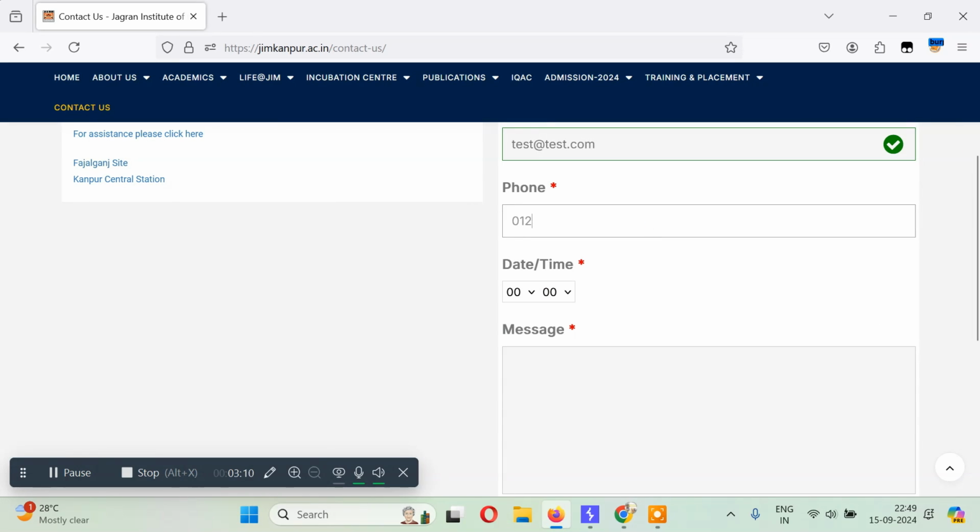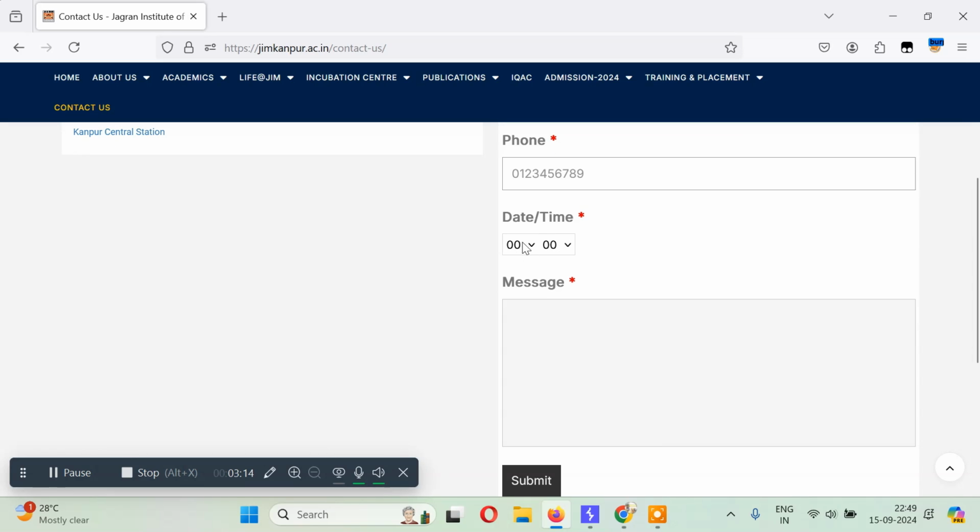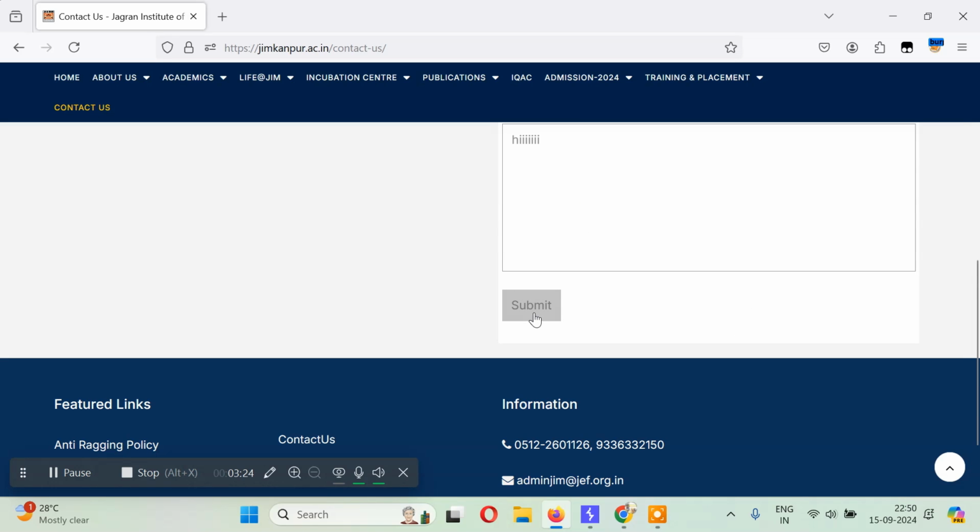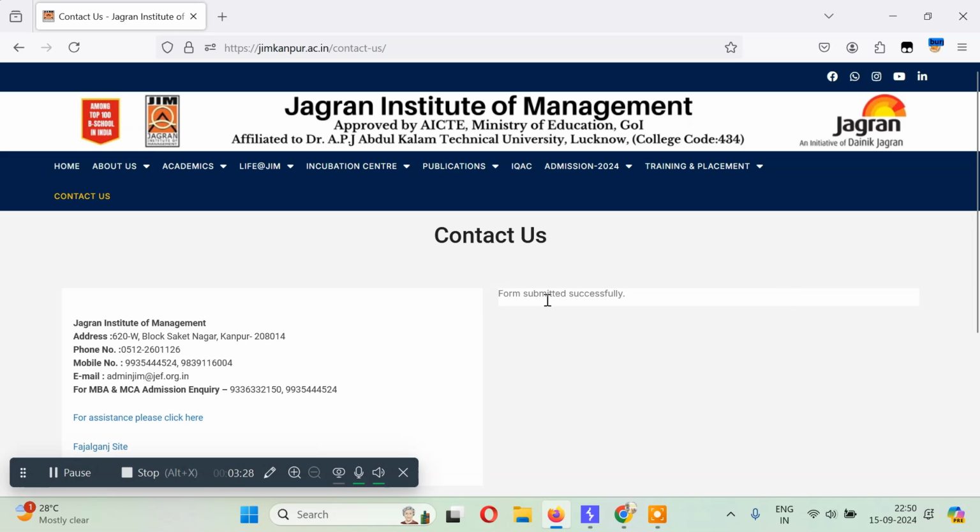Okay. Before turning on the intercept, just try to fill one form successfully, and then you can work with the intercept. For the phone number, 0, 1, 2, 3, 4, 5, 6, 7, 8, 9. Then in date, time, I'll choose 5 and then 20 here. In the message, I'll just type hi. Just try to submit it. If I submit it, it says form submitted successfully.